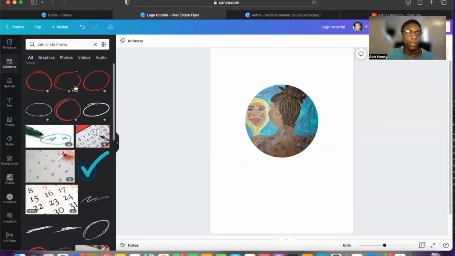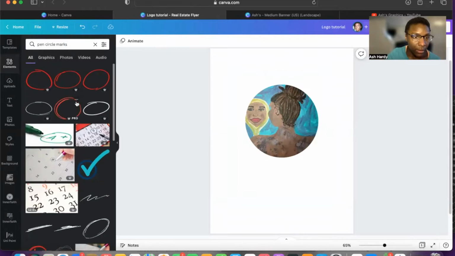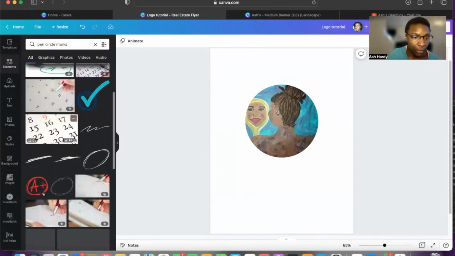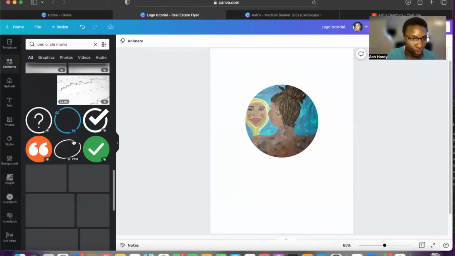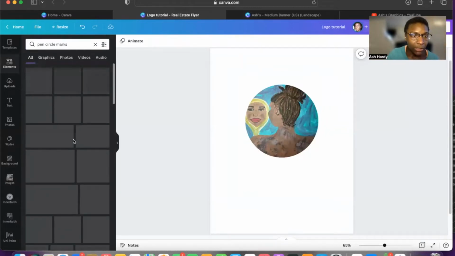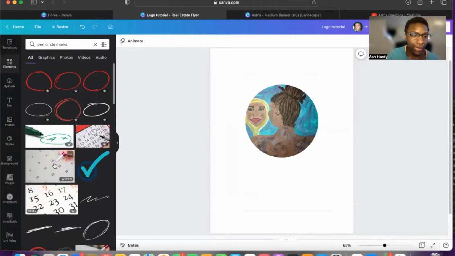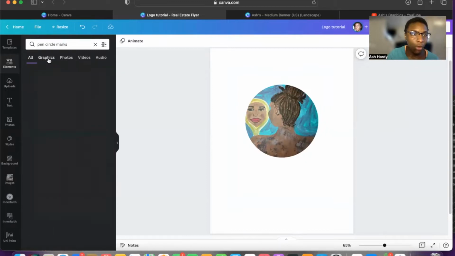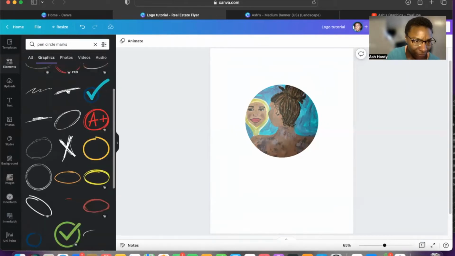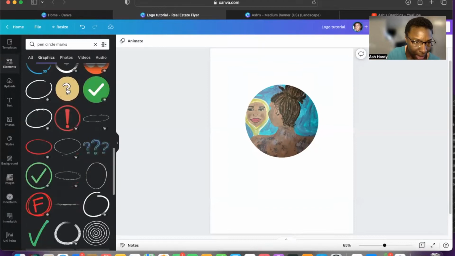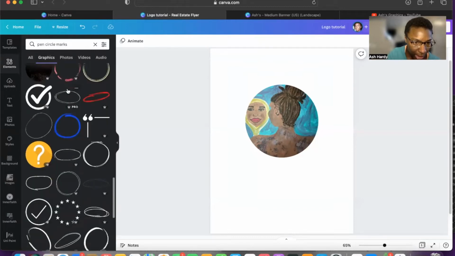Okay, so here we've got some nice options, and some of them actually move, like this one here, but I'm going to be looking for a static image of some type of pen stroke circle. I don't want to see pictures like the calendar, and that's what photos are. So I'm going to click graphics instead of all, so I can just focus on what I'm looking for. I may not find exactly what I had last time, but I want to find something similar to it. And I kind of like this one here.